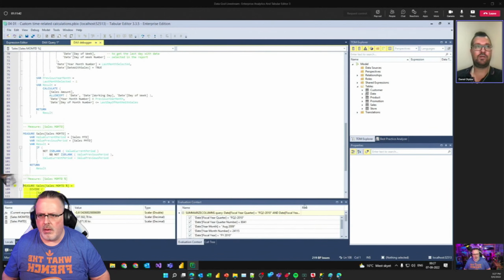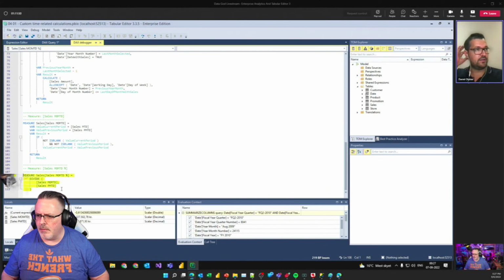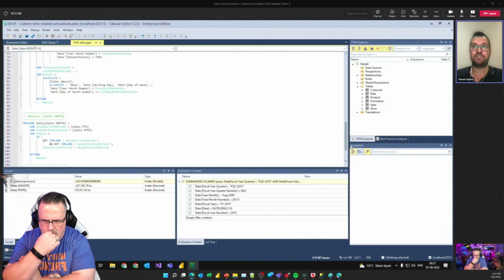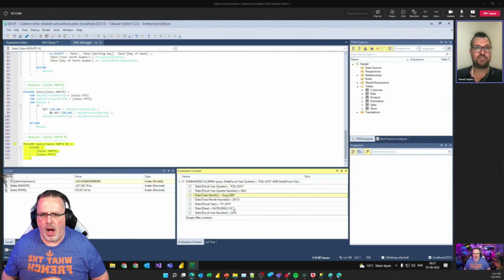So when I click here, what happens is that Tabular Editor goes into debugger mode, where it will actually jump into the DAX code that is being executed. It'll pre-populate the filter context. You can view the entire evaluation context down here. So we can see that right now we have a filter on fiscal year, quarter, fiscal month, fiscal year, and so on.